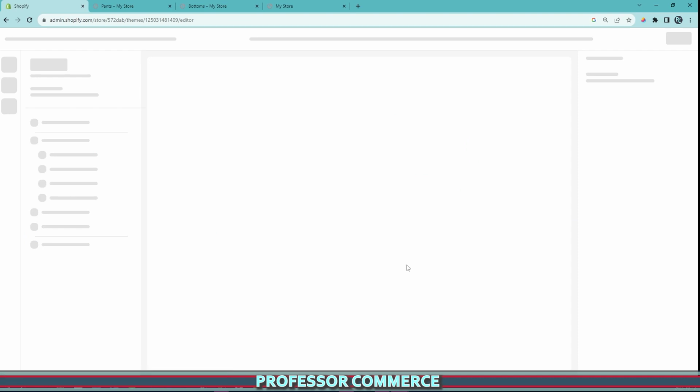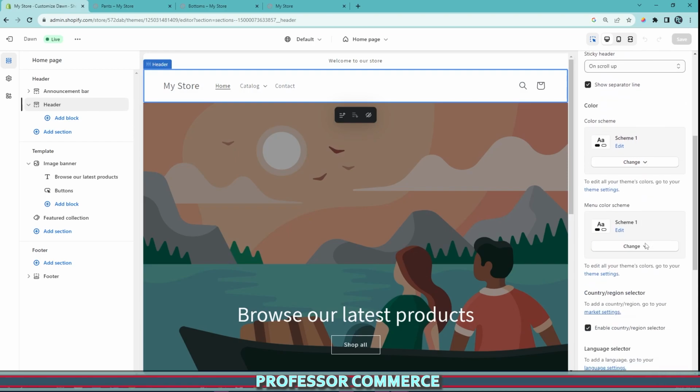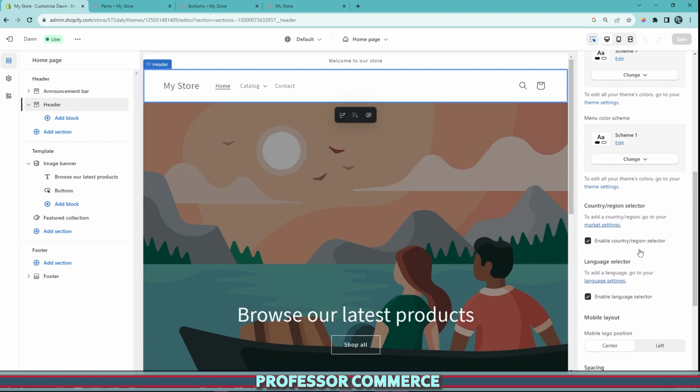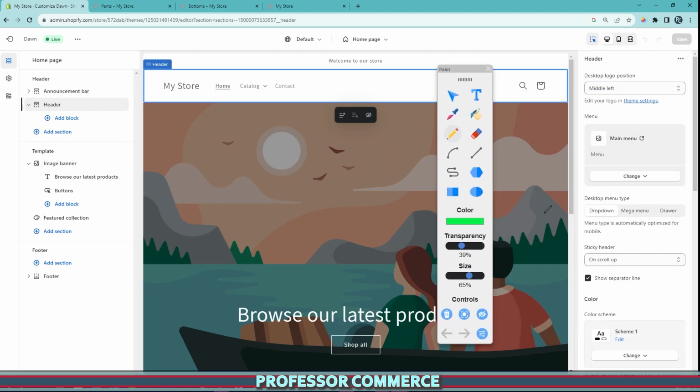Of course, if you go to customize your screen and you click on your header, you can always adjust how these menus look. Again, depending on the theme you're using, you're going to have a lot of customization options. But as we can see here, there is a section called desktop menu type. And in this Dawn theme, it gives you 3 options: a drop down, which is currently selected, mega menu, and drawer. So these are frequently changed.